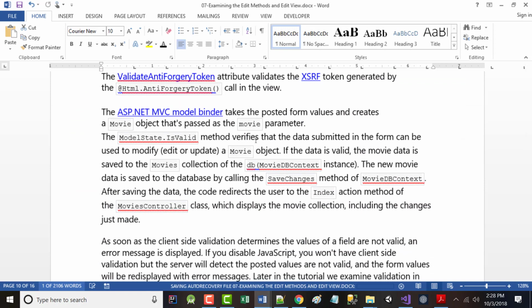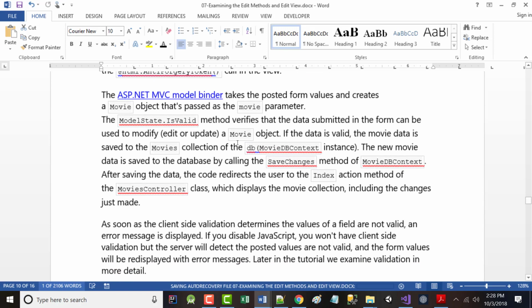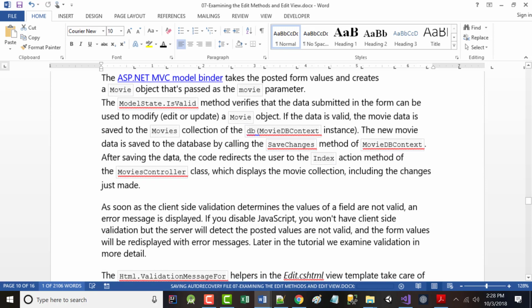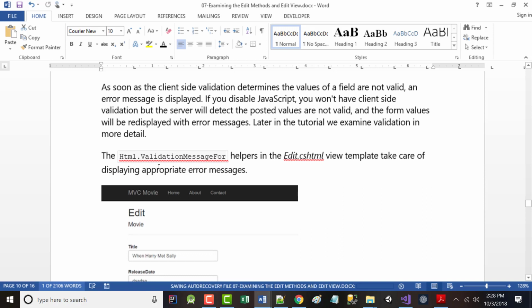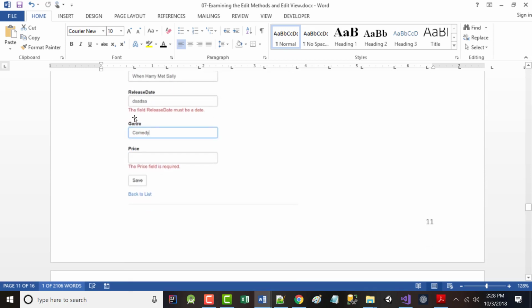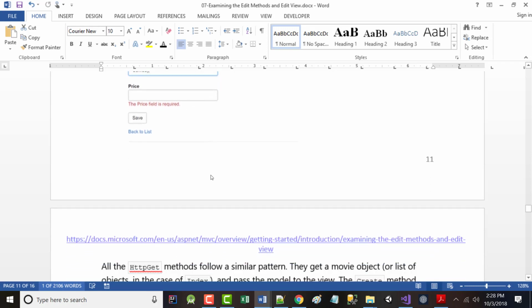The model state that is valid verifies that the data submitted in the form can be used to modify, all right, edit or update a movie object. If it is valid, the movie data is saved to the movies collection, and then it's saved to the database. As soon as the client-side validation determines that the field's values are not valid, it gives you an error message. If you look on the screen, you already saw this. That's what I showed you before. With the release date must be a date and the price thing, etc. All right?